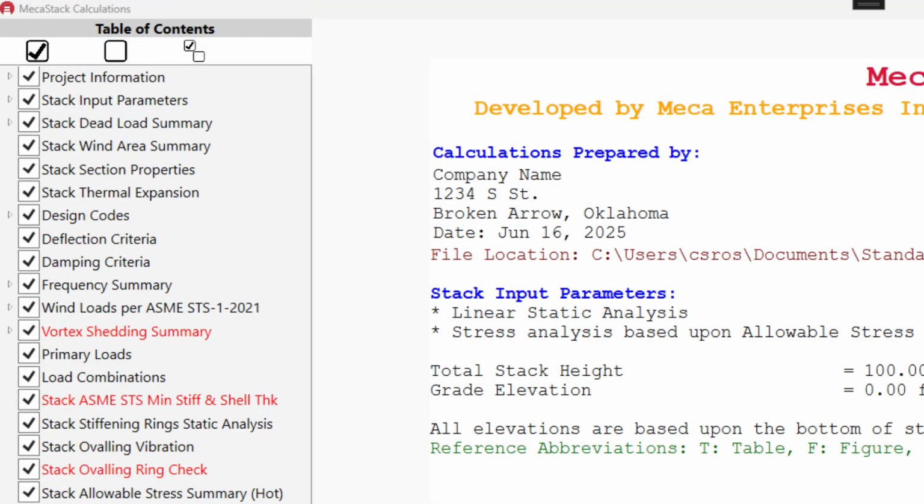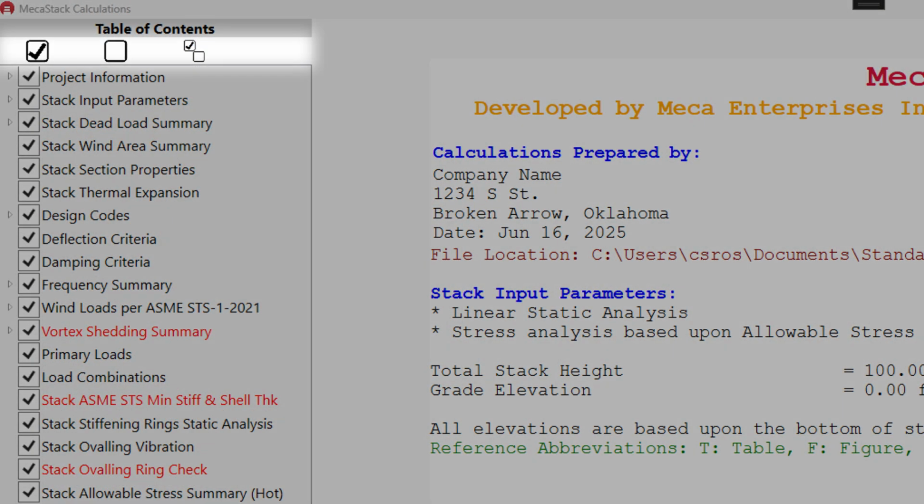In the top left corner, you will see 3 icons with checks on them. In chronological order, they will check all items in the table of contents, uncheck all items in the table of contents, and check all the main categories and ignore the subcategories.